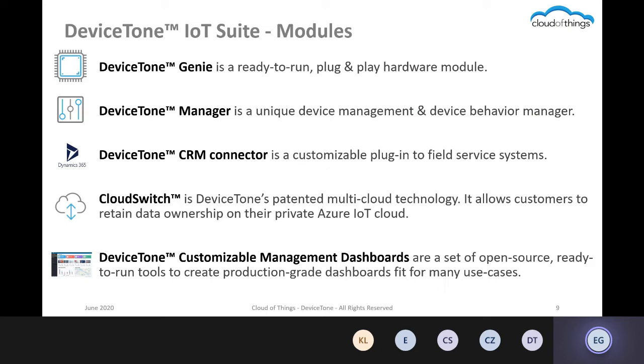The data is retained on their premises. Some customers, because of GDPR and other reasons, have multiple Azure IoT instances and want data to reside in a specific country, and CloudSwitch enables that. The CloudSwitch technology is managed from DeviceTone Manager, and the credentials and details of how to connect to the specific cloud go directly to the Azure IoT instance.